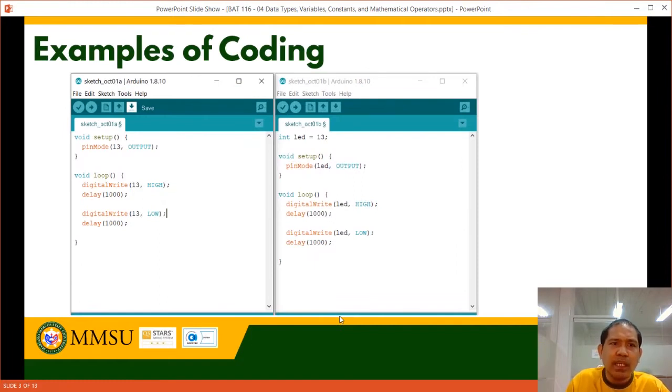So this is an example of our initial coding. If you try to remember what we have done in our first lecture, in here we have pinMode 13 output, and then the same, this is actually our blink program. Now, as you can see here, the actual output of these two programs are practically the same.